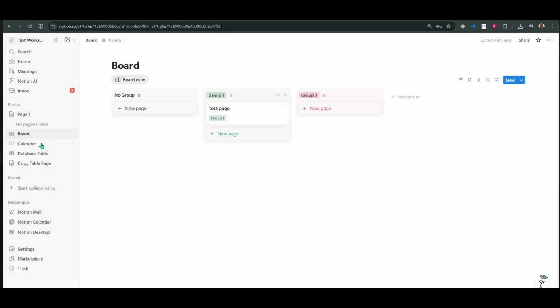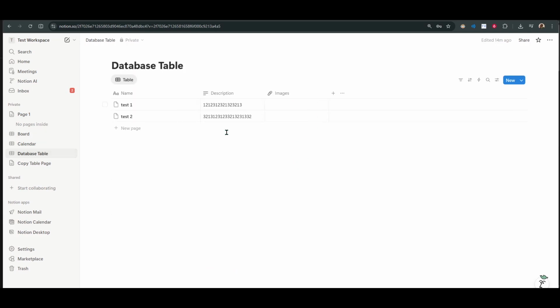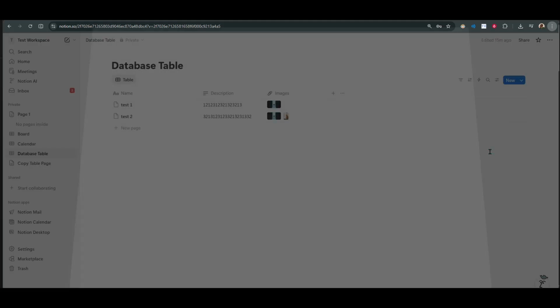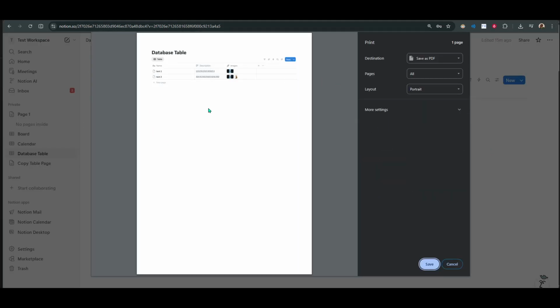The quickest method is to use your web browser's print option. Look to the top right corner of your browser window and click the three dots icon. This opens the browser's menu. From there, select the print option. Your browser's print dialog will appear with a live preview of your Notion page. Here, you can choose your printer, or select Save as PDF if you prefer a digital copy.